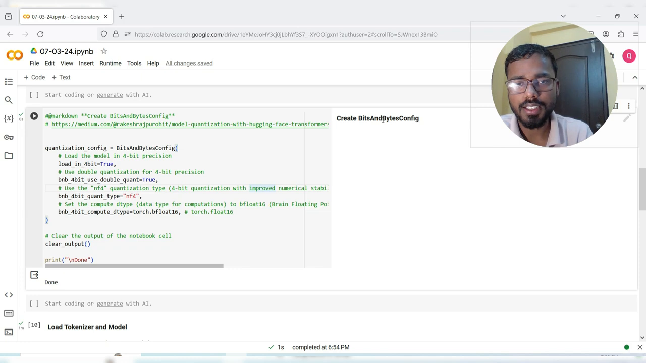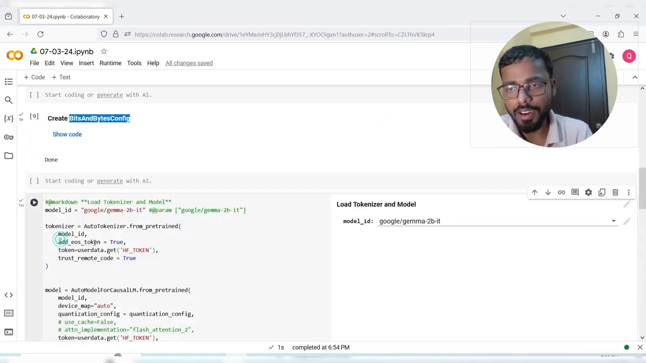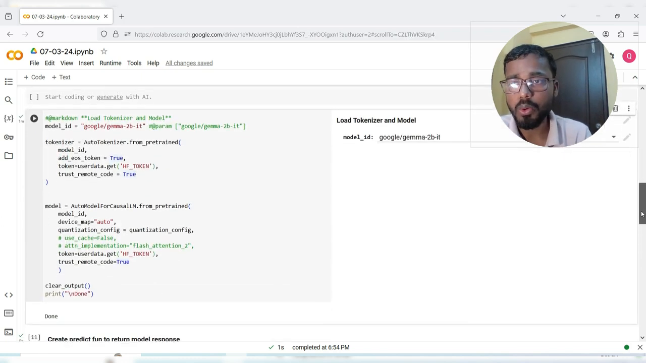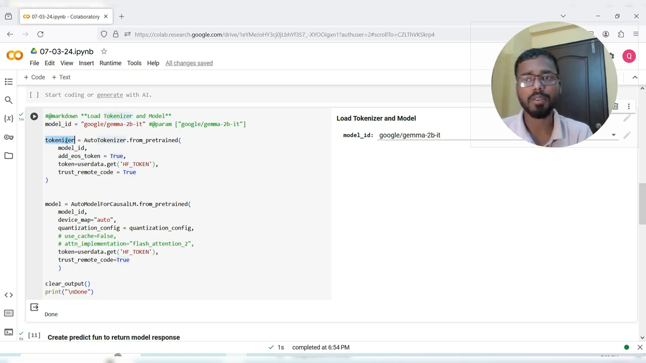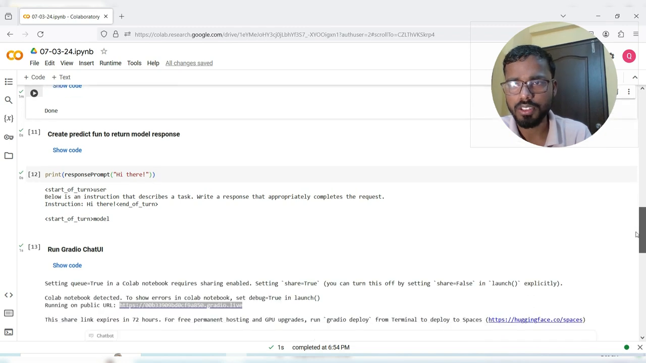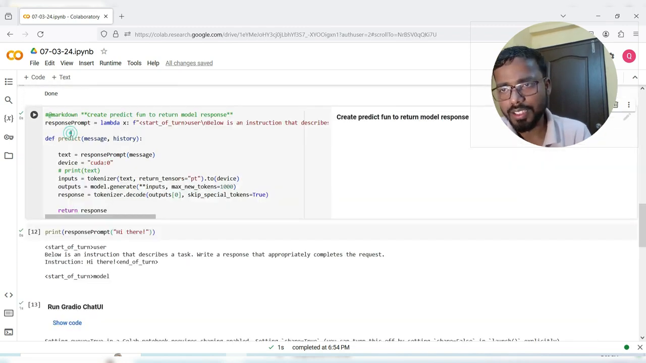Okay, so we had already created a bitsandbytes configuration, and after that, in this session I'm just going to load a tokenizer and the model. A tokenizer is nothing but, whenever we ask any query, that query is converted into numbers or IDs, and those IDs we feed to the model, and the model gives the responses, right? So these are the tokenizer installation and the model installation both.